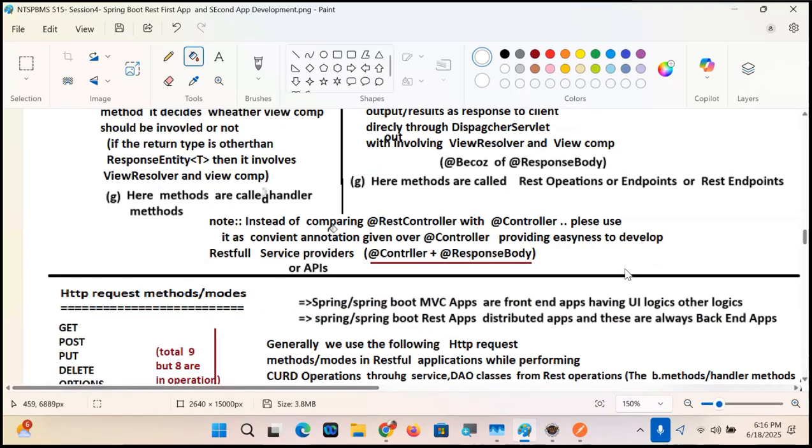Instead of comparing RestController with Controller, please treat it as a convenient annotation given over Controller, providing ease in developing a RESTful service provider, nothing but APIs. My suggestion is, don't compare. You feel it as a convenience annotation that is given.